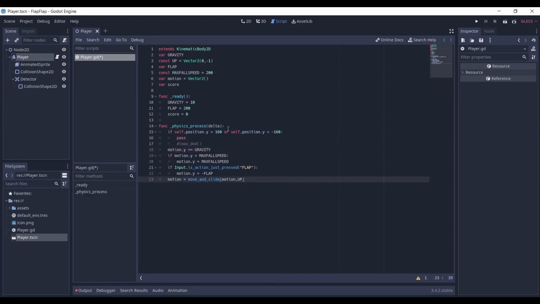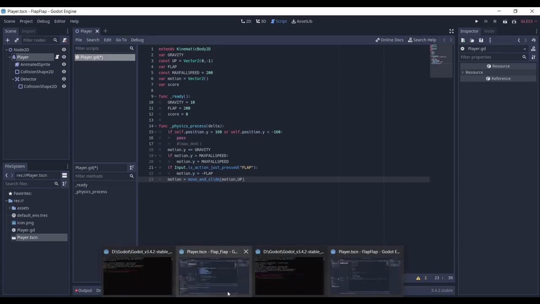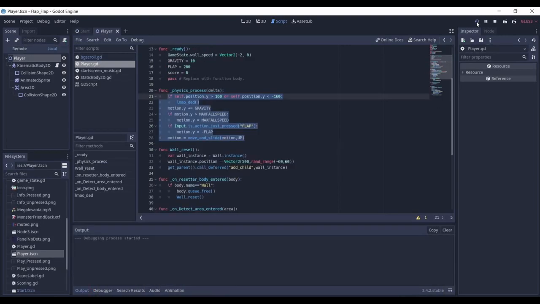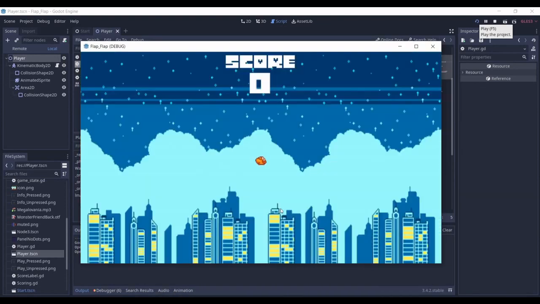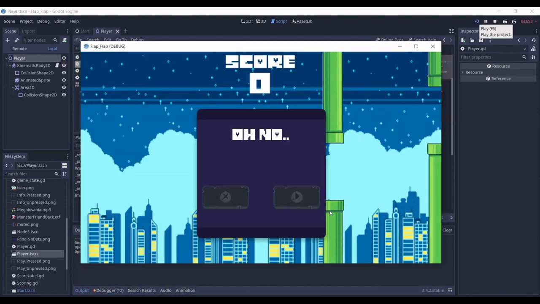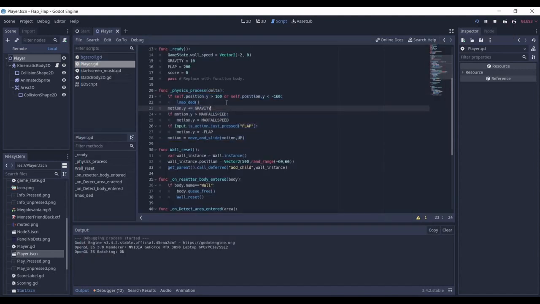So here, let me explain this code. When we are playing the game, if the bird goes below the x-axis, the game is over. So that's what we are checking here. If the position of y is less than minus 160, so we are at the center.